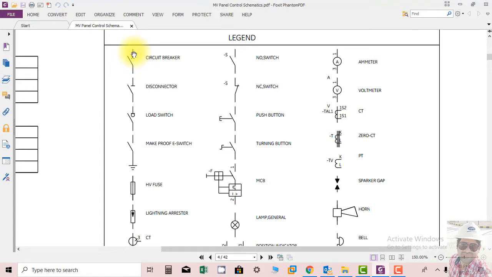This is the symbol of disconnector. It is similar to circuit breaker except the cross sign. So disconnector is an off-load device. It means if the load is off, the disconnector can be operated. But if the load is on, the circuit breaker has to operate first, and then you can operate the disconnector.